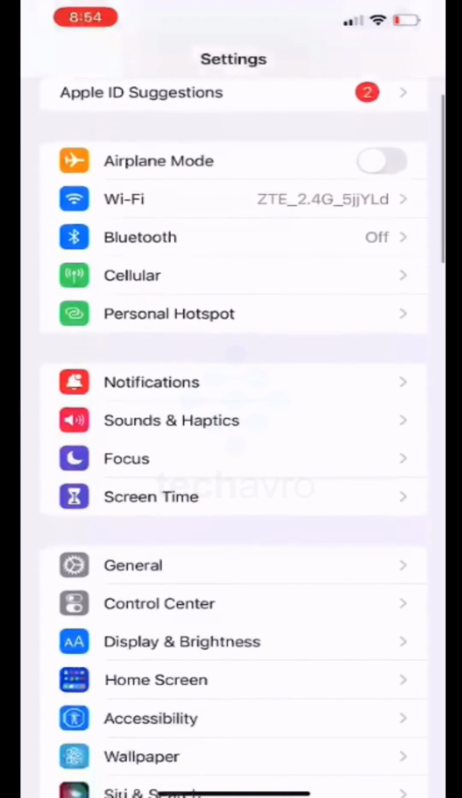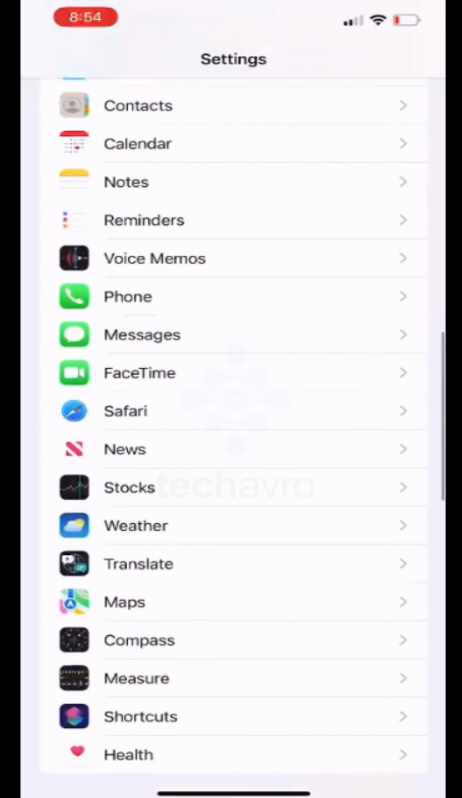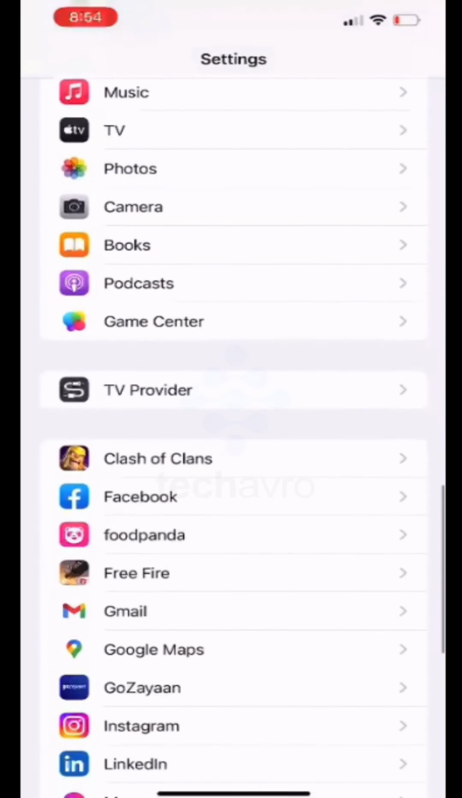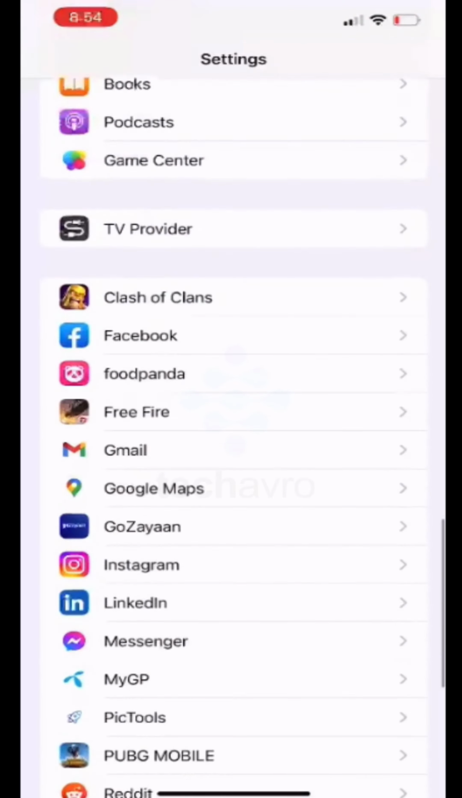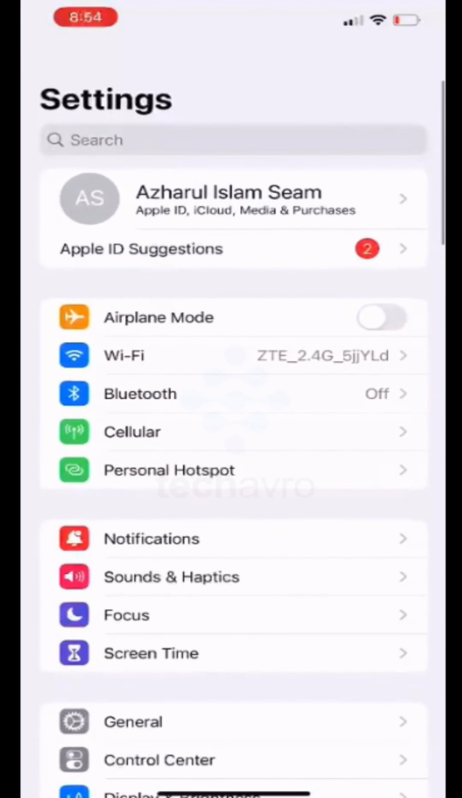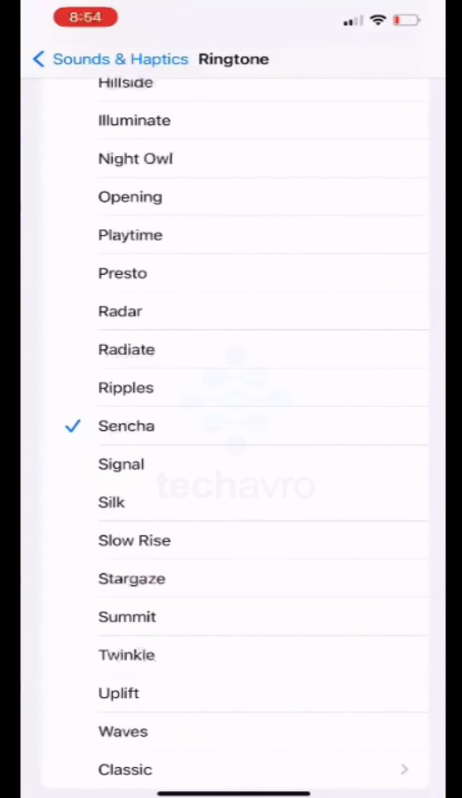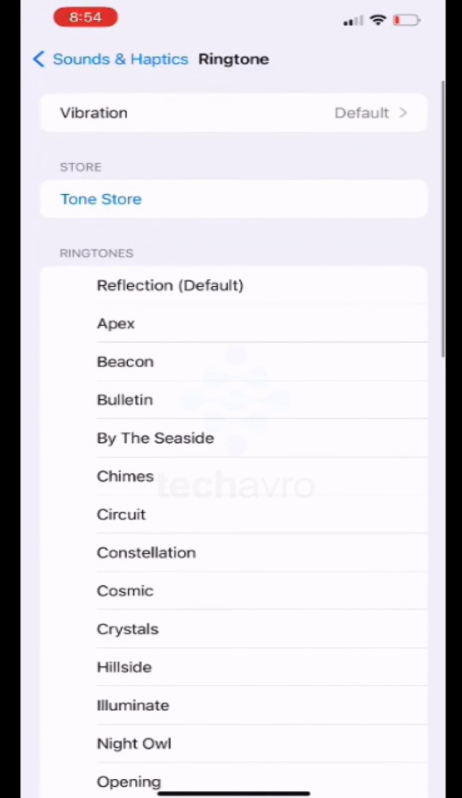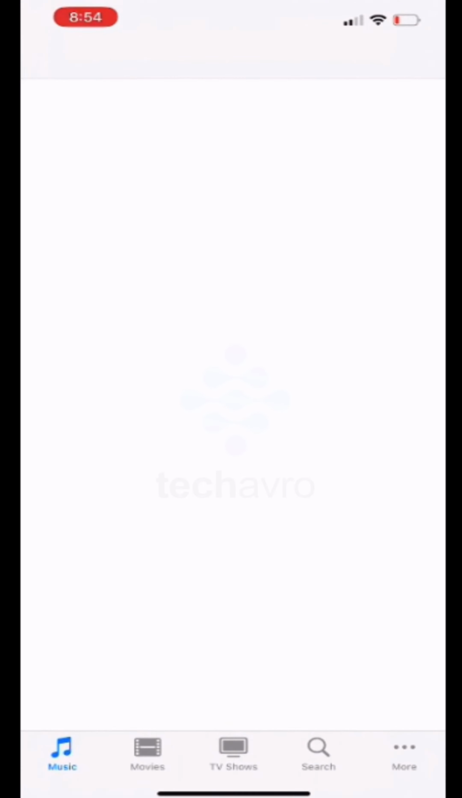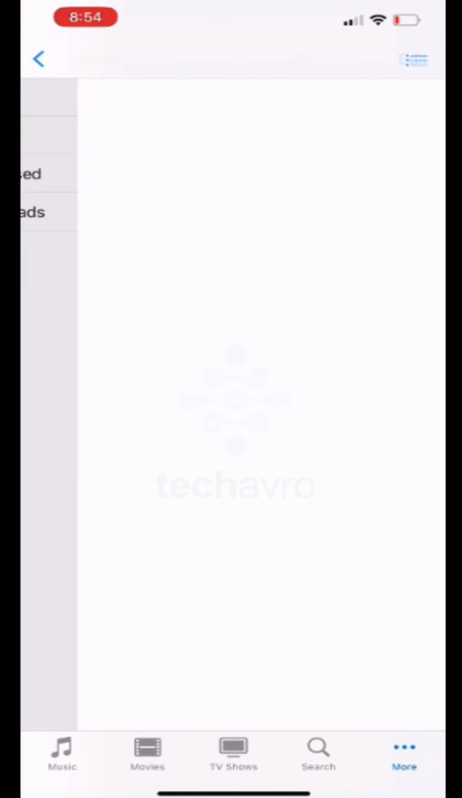So go to settings first and from here search for your ringtones. As I can't see any ringtones over here, I'm just going to search for it. So type ringtone and then go to ringtone, and from here scroll up and then go to tone store. From tone store you have to go to more and then tap tones.